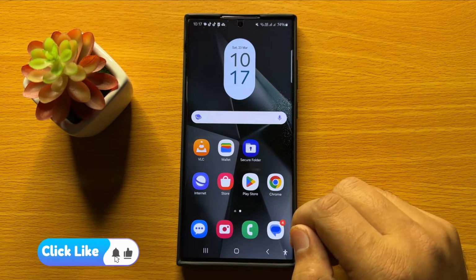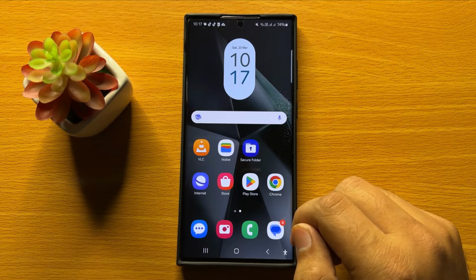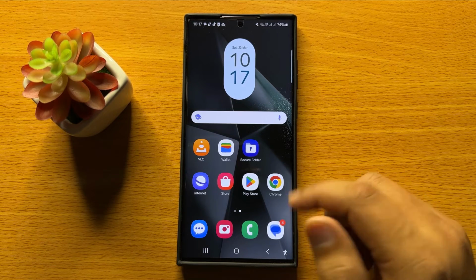So that's how you can install the VLC media player on your Samsung Galaxy S24 Ultra.